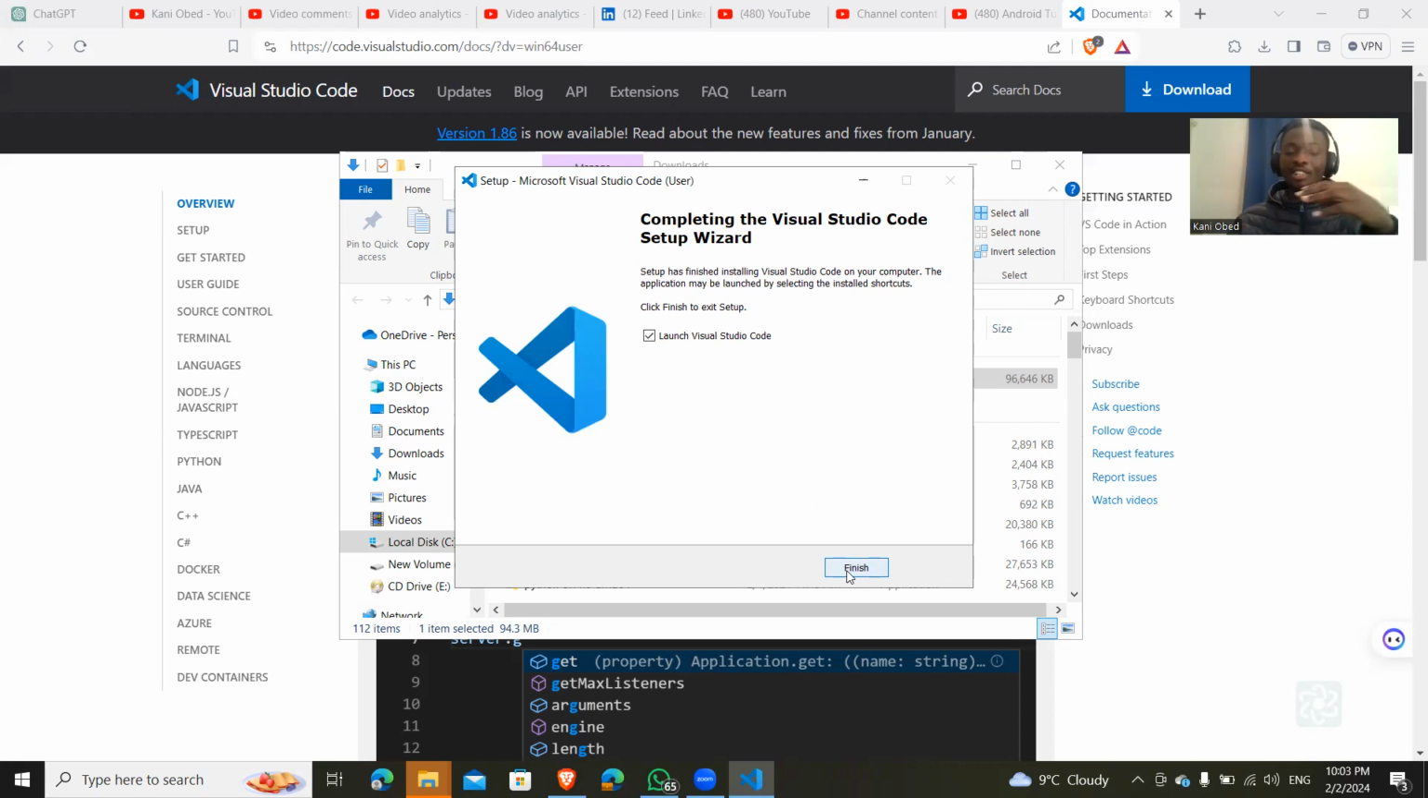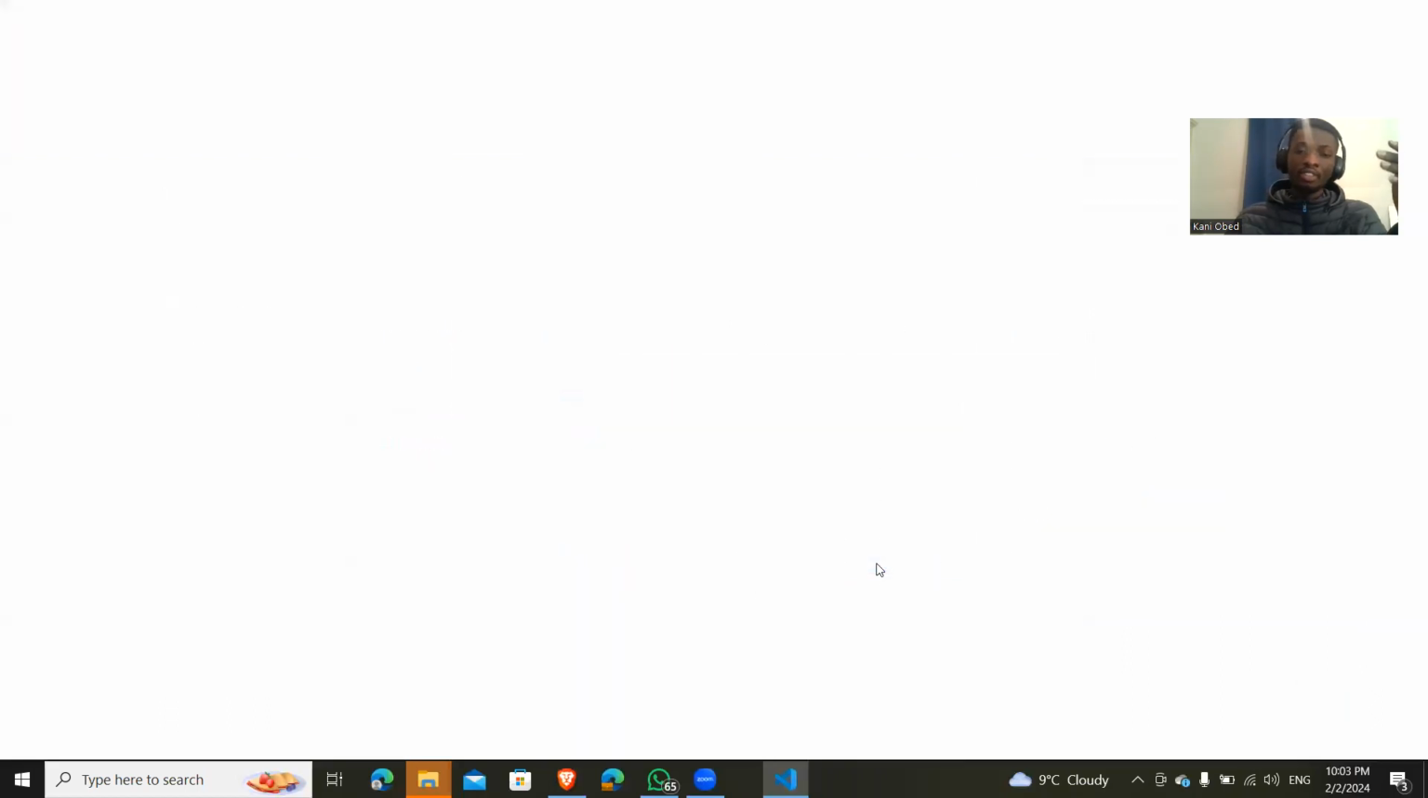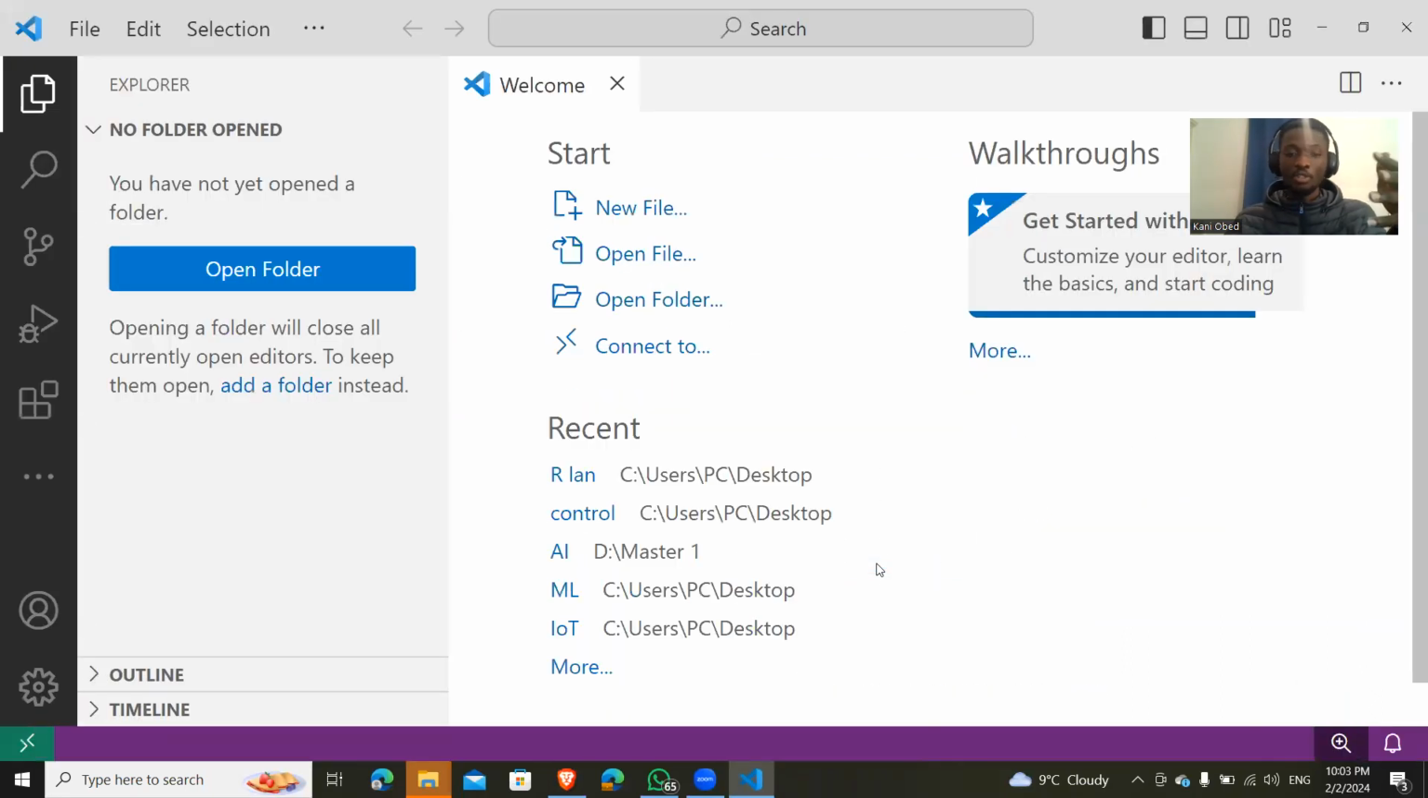The VS Code install is done now, so let's go straight. If you have installed VS Code and everything is successful, you can tick this space and click on finish. If you click on that one and click on finish, it will open VS Code for you.